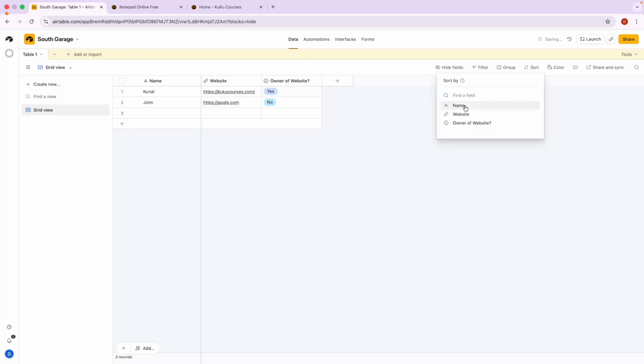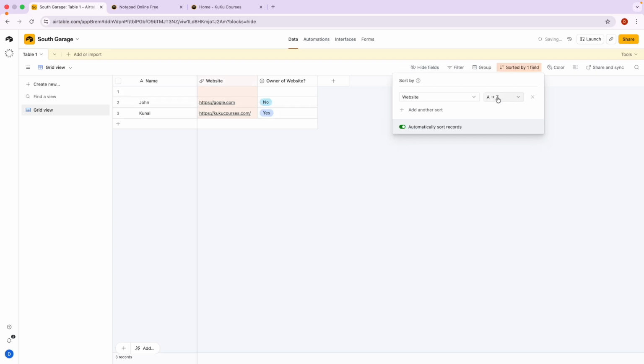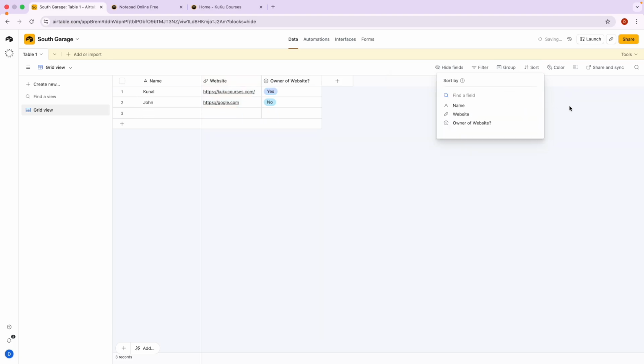You can also sort the data. For example, I want to sort on the basis of, let's say, website. Okay, and you can say ascending order to descending, or descending to ascending. You can just do the sorting as well. You can also color it. Okay, so for this you need to upgrade, but this is how simple and easy it is.